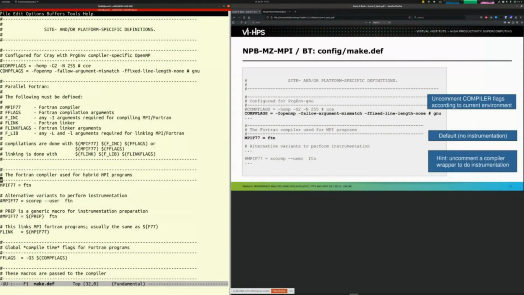This is basically this build system. Here we specify the compiler, the Fortran compiler, as it is a Fortran code. We use FTN here as this is a Cray machine. Here you already see that there are different MPI F77 definitions that we use later, but this is a way to modify the compile command to do some instrumentation. But for now, we will leave it as is.